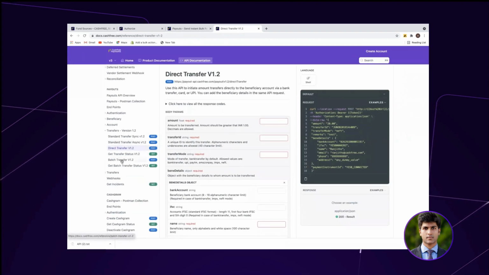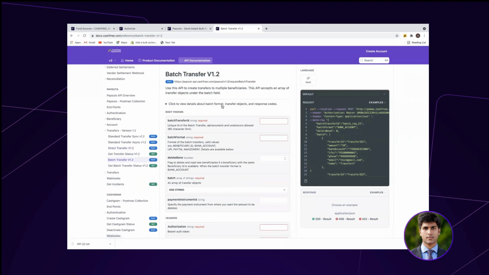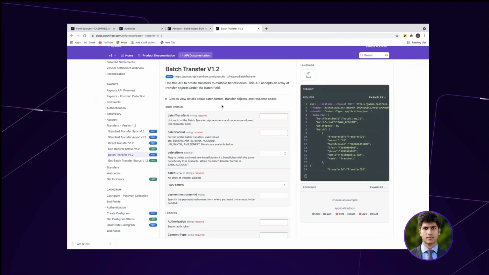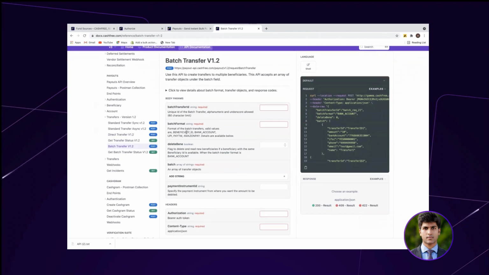Now let's come to the final one, the batch transfer API. If I need to do a fund transfer to 1,000 beneficiaries in a single API call, I'll be passing an array of objects for all the beneficiaries I want to transfer funds to. The available transfer modes here are UPI, Paytm, Amazon Pay, or bank account. And if I have the beneficiary ID, then a list of the beneficiary IDs.